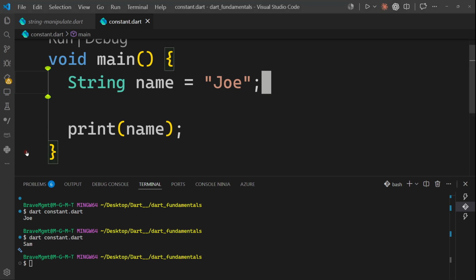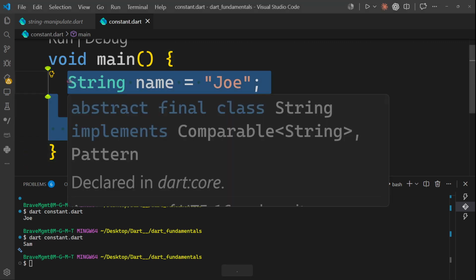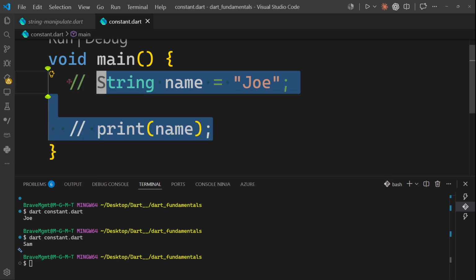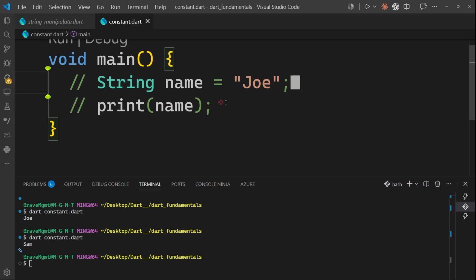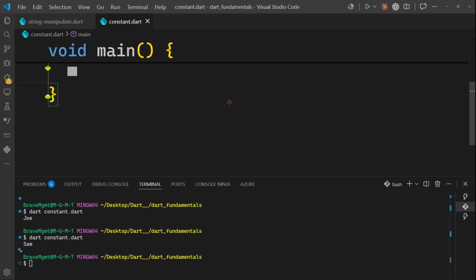So let's go back to our code here, and I'm actually going to either delete this, or if you want to comment it out, use Ctrl+/ or remember how to comment out. So I'm just going to comment this out. If you want to create a variable that you are not going to be changing again, you can simply use final for that.